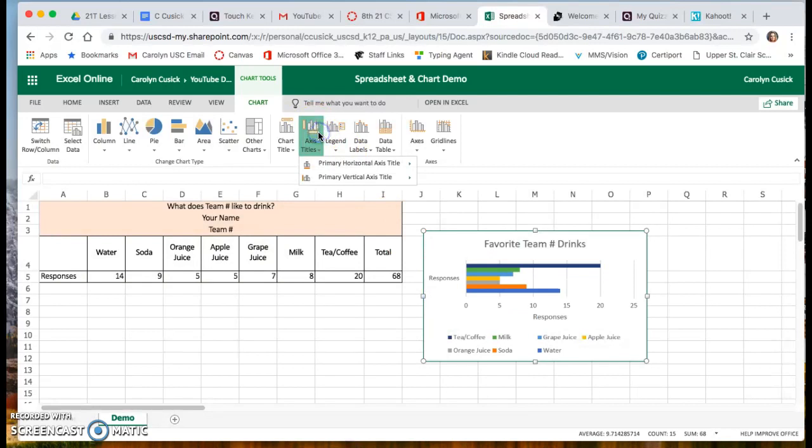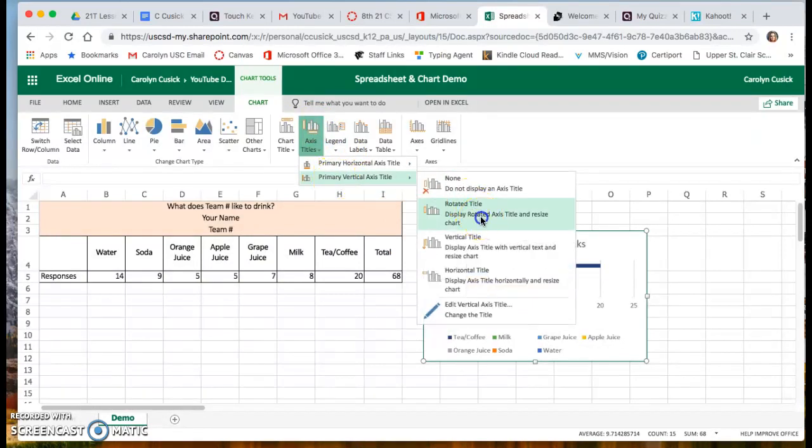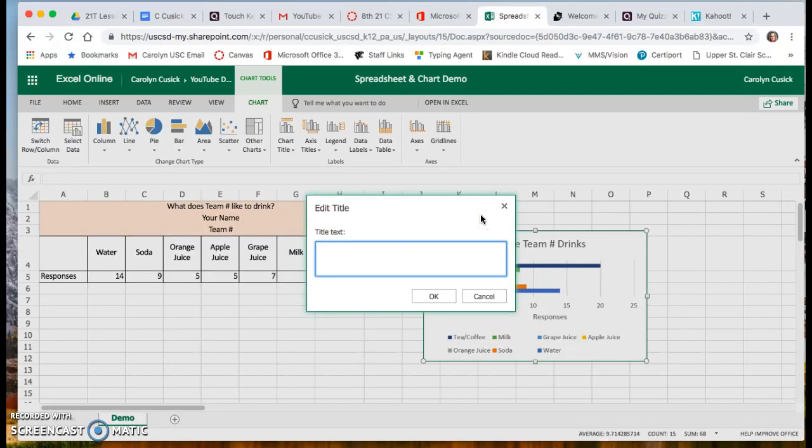Let's put a horizontal one on. So we just go back to the axis titles. And I like the rotated one. It just seems normal. It's the way that we normally see that axis title. And big idea is drinks.